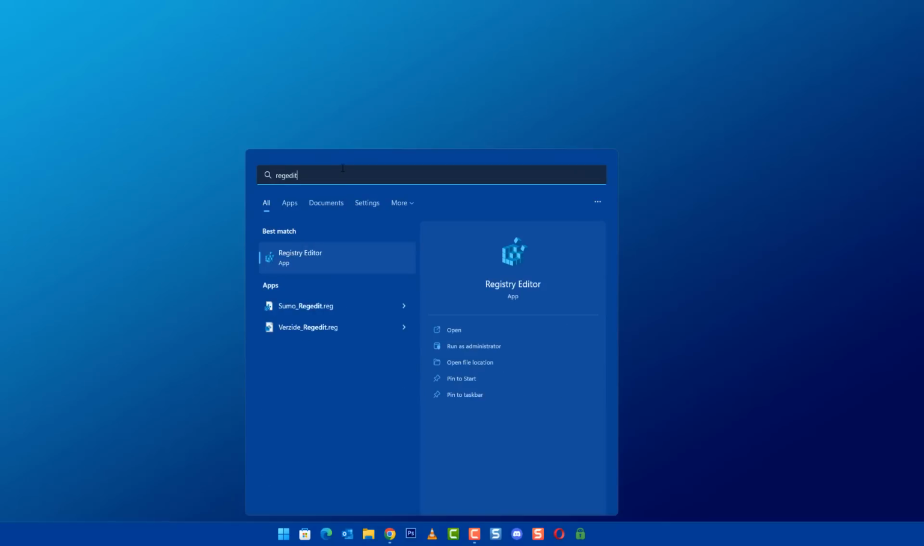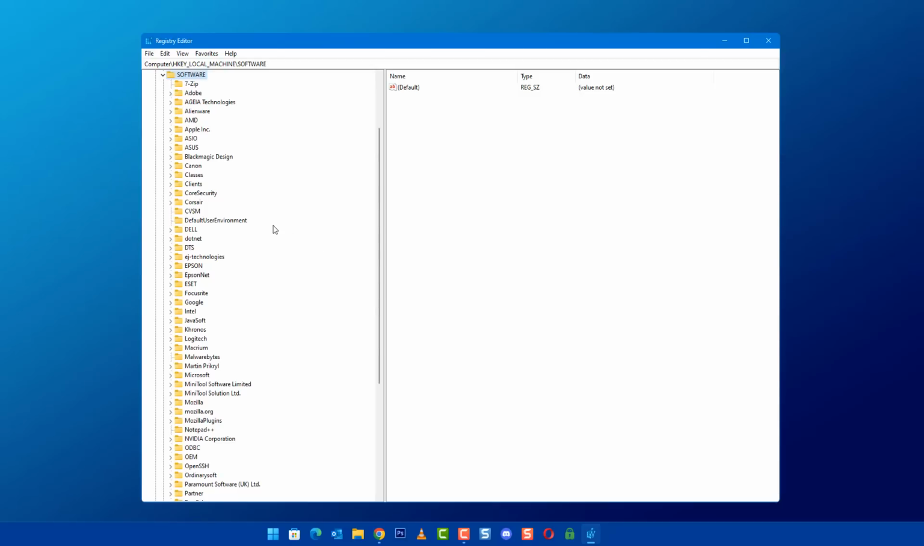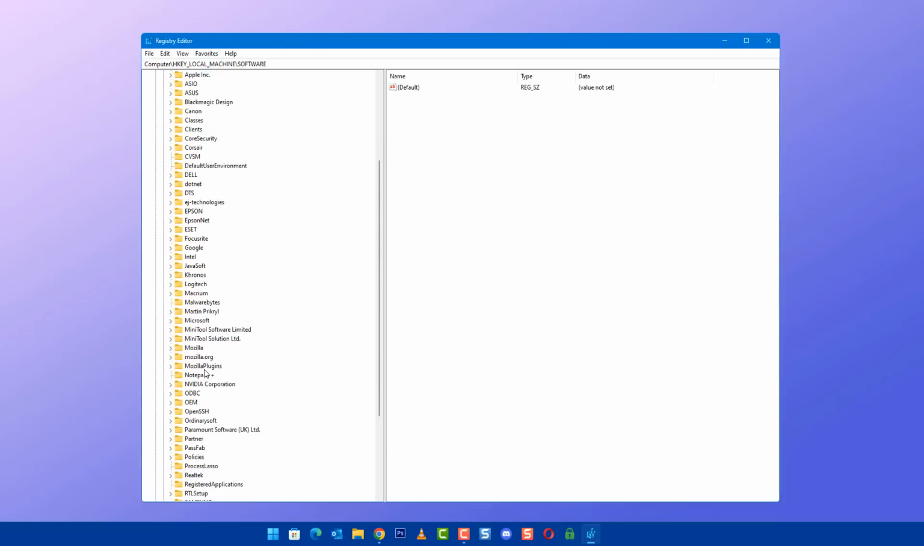So go to your start button and type Reg Edit. Once we click on the Registry Editor, open it and then navigate to this location here, HKEY_LOCAL_MACHINE, then go down to Software. And then we're going to come all the way down to where it says Microsoft. So click on Microsoft right here.